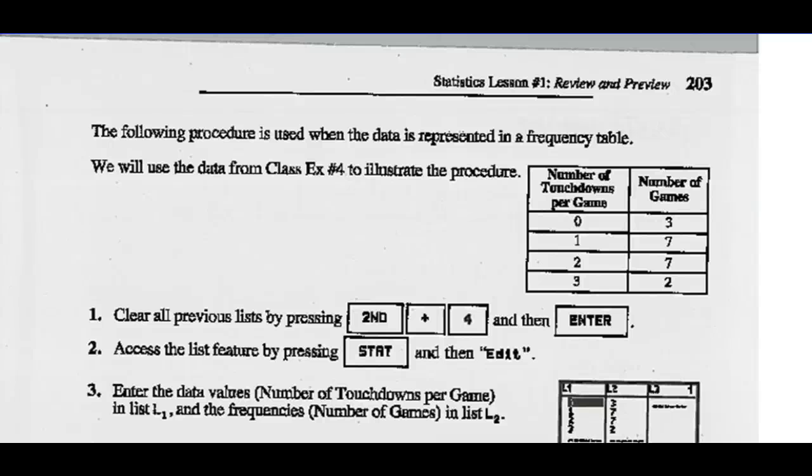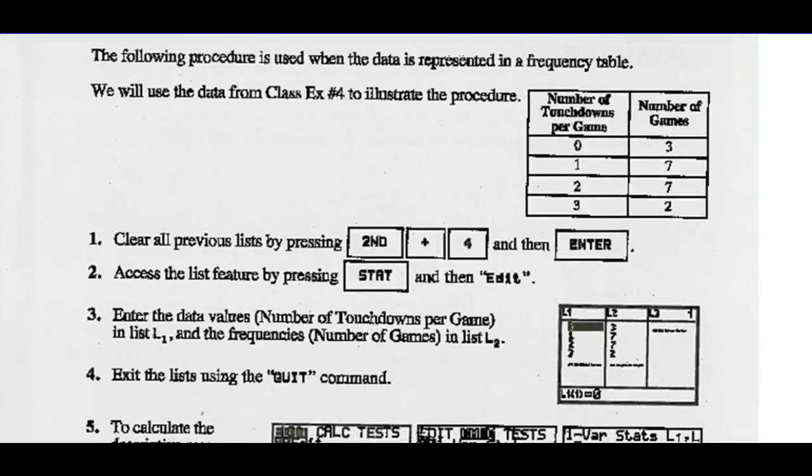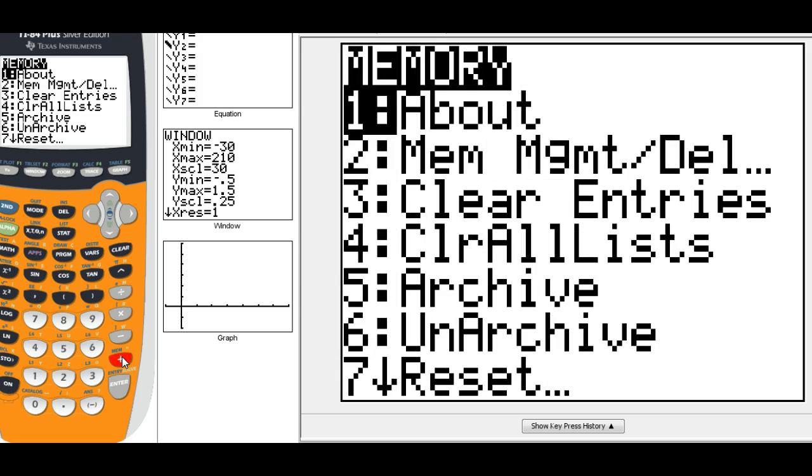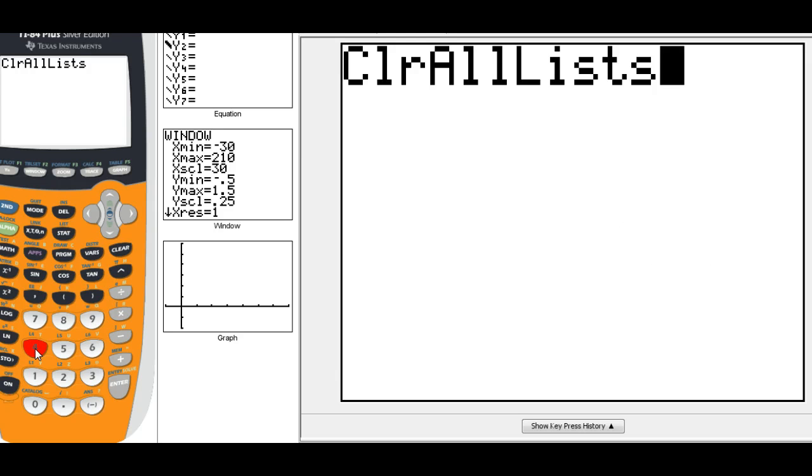Now, the following procedure is used when the data is represented in a frequency table. So let's use the data from class example 4 to illustrate this procedure. So again, you've got this page open on page 203. Let's go to our calculator and do everything it's going to ask us to do here. So again, clear all the previous lists. Go second function. Above the plus sign is the memory. And go down to number 4, clear all lists, and press enter.